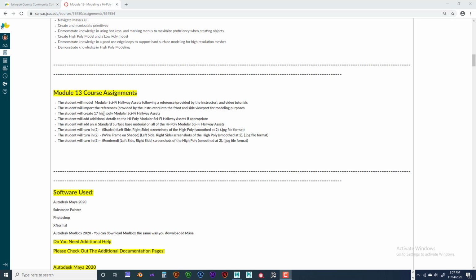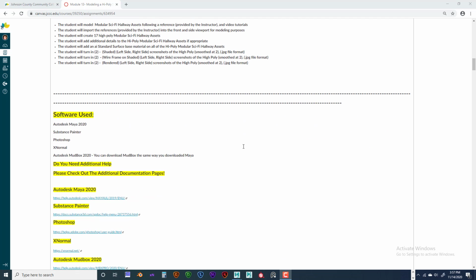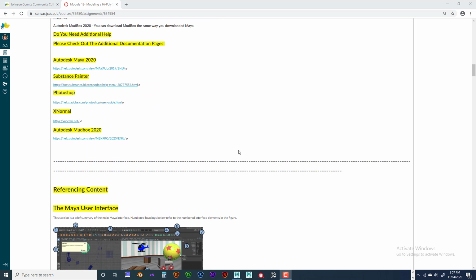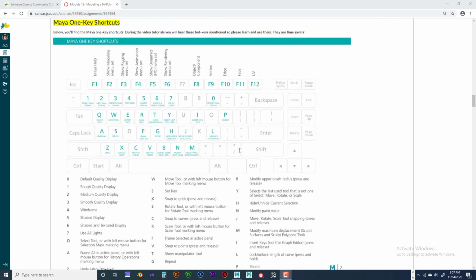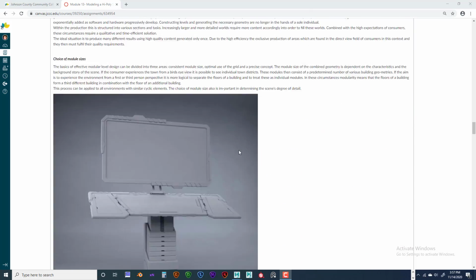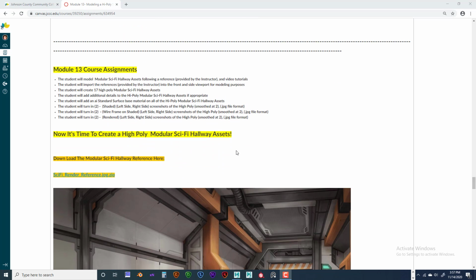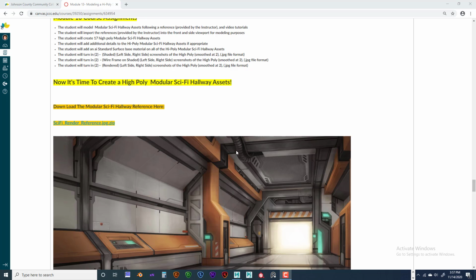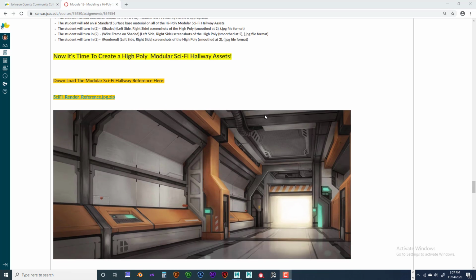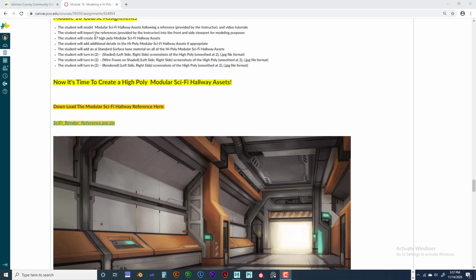Alright, so it kind of tells you what I need from you as far as screenshots go. They're pretty straightforward. I've got lots of examples here that you can look at, and we'll scroll down, get past this. And then we have our course assignment again, and we've got 17 pieces we have to actually create as a high poly: 15, and then 2 of your variants.